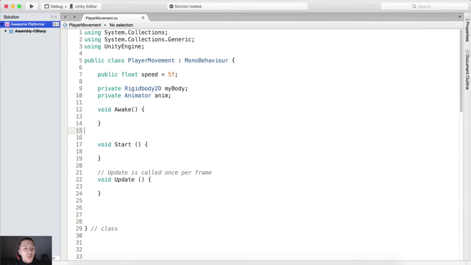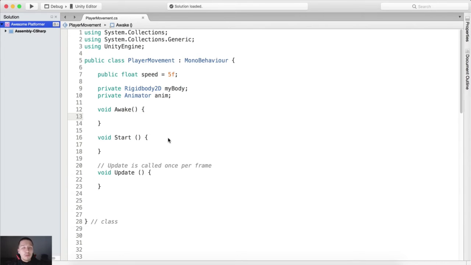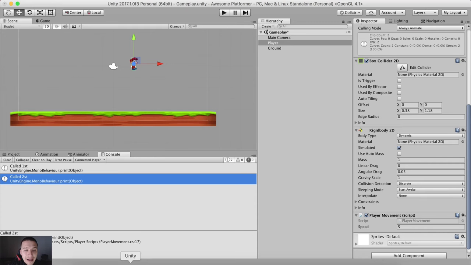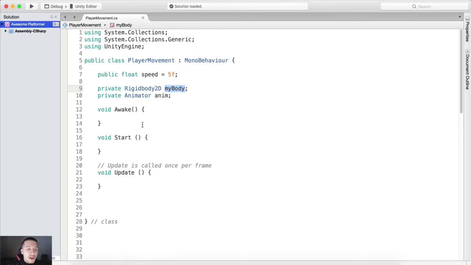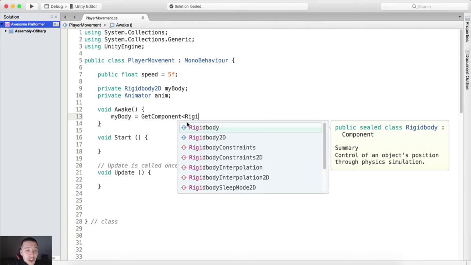Usually you will use Awake and Start for initialization. What I like to do is, in the Awake function, get references to these components. So my body, or the Rigidbody, is attached to the player game object. And for that we have a function so we can get components from ourselves, from the game object where that component is attached. So I can say myBody is equal to GetComponent and pass here Rigidbody.